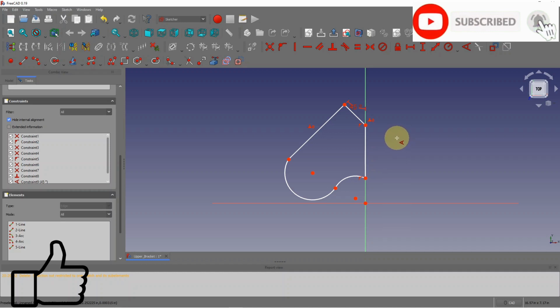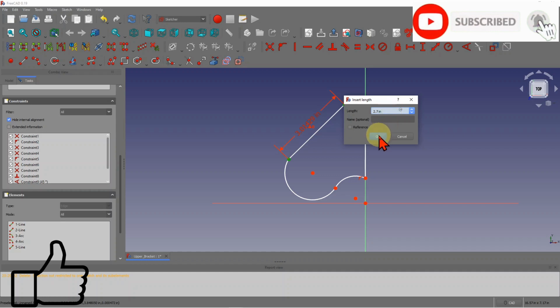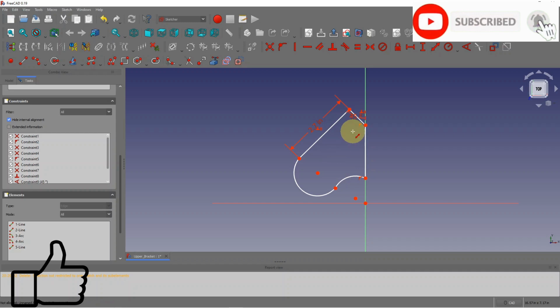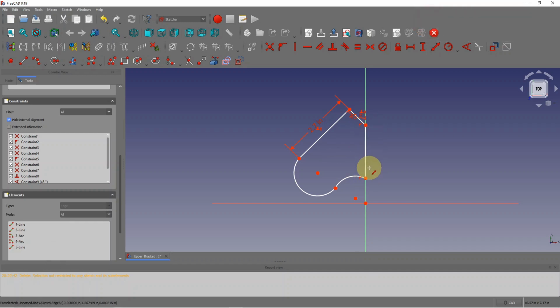So still I'm in the angle constraint, so I'm going to escape out of that. Now I want to add some linear constraints. So for this one, I'm going to pick this 2-point distance constraint, pick this point and this point, and I want to make it 2.7. And now I want to have another length here. So for this one I can use this one. We'll make it 1.84.